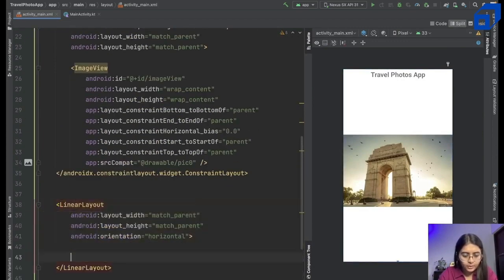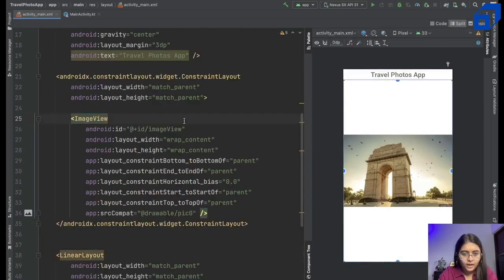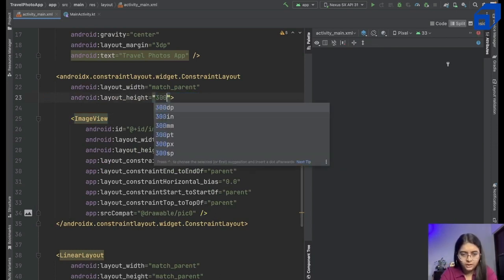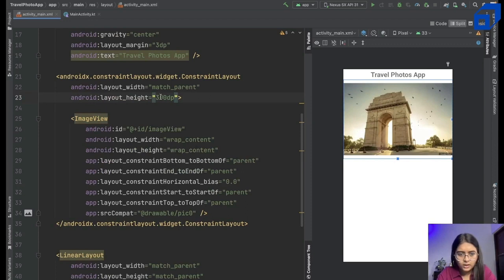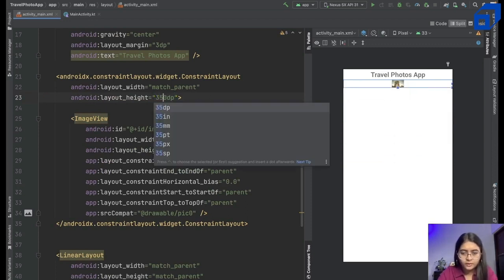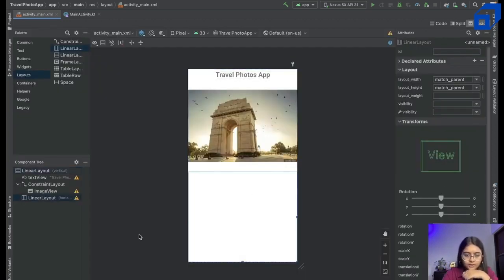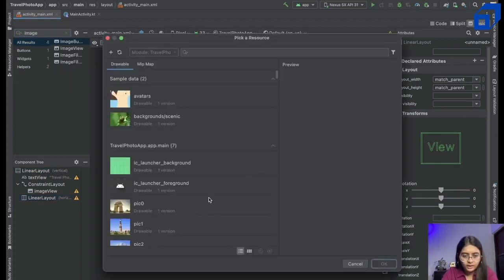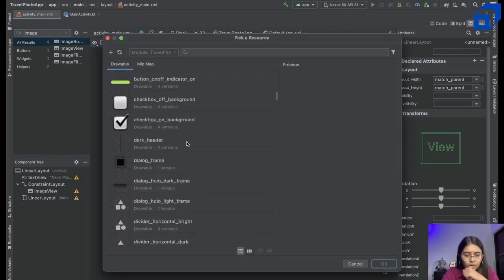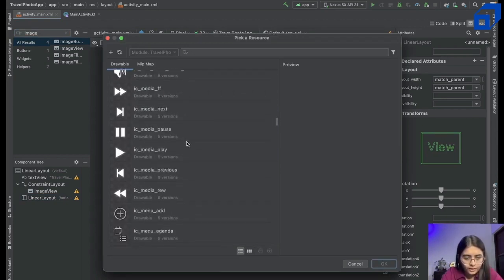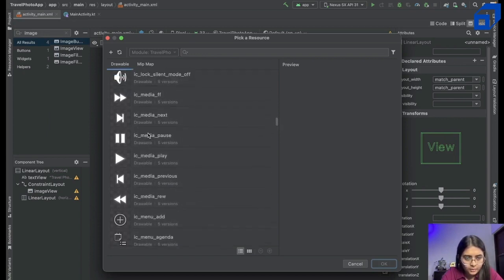Cool. And inside this I want two image buttons. Okay, and let's give it a fixed height, maybe 300 dp. Looks okay, or maybe you can do 350 dp. All right, and then I'll go again in the design section. This is my linear layout horizontal, and I will drag and drop two image buttons here. Image button, let's search for it. Image button 1. So in this I will show the next arrow. Okay, next and previous. So we have multiple options here.